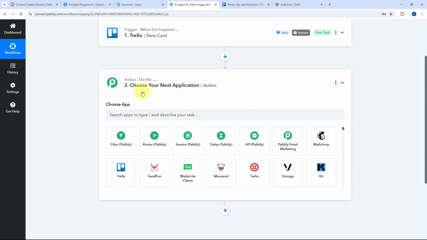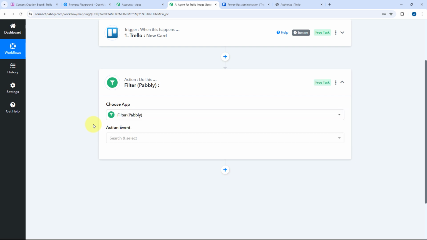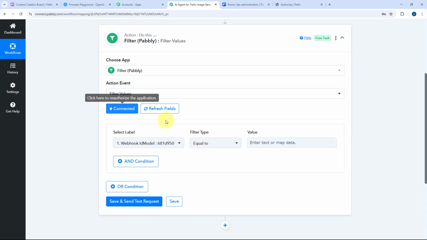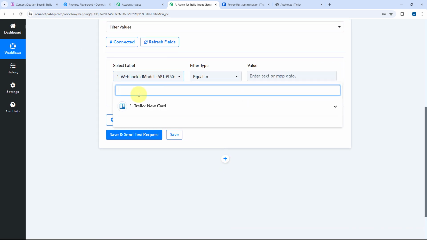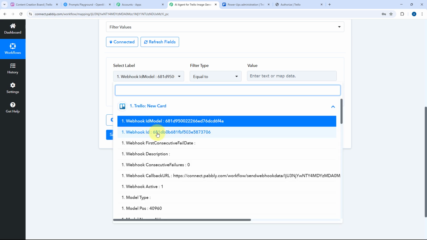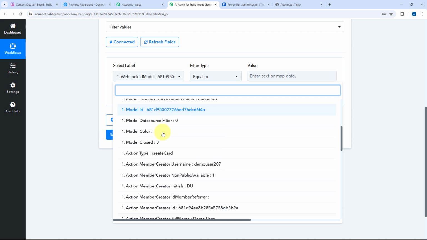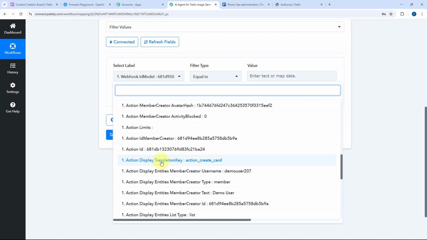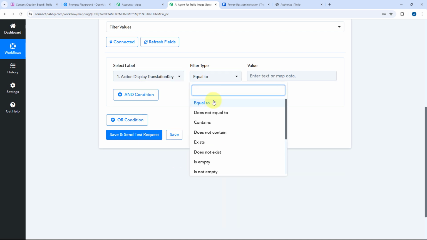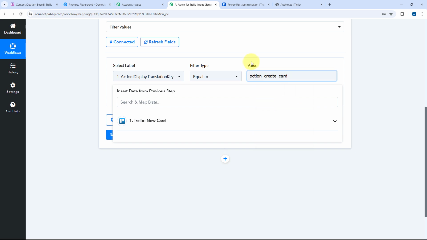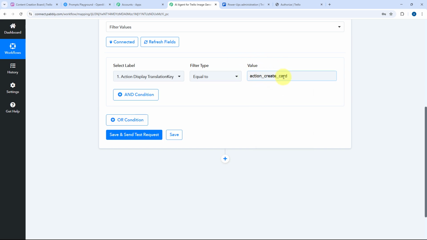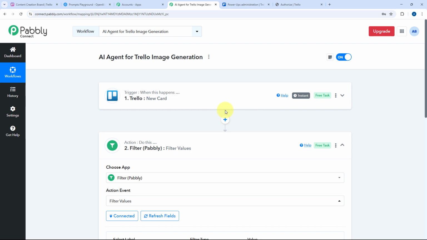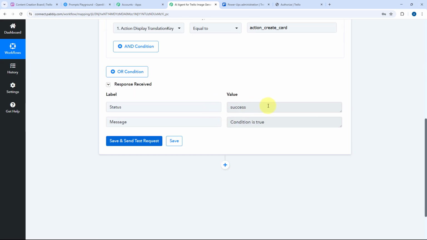So we'll just scroll down, come to this action step, and here in choose app, we will select filter by Pabbly. Then here in action event from the drop down, select the action event as filter values and click on connect. After clicking on connect, here in the select label drop down, you can see a list of all the responses of a new card which we have received from Trello. Out of all of these responses, we'll select the response of the same event which is mentioned in the important note, action display translation key. The filter type will be equals to and the value will be the same value which is told in the help text over here, action underscore create underscore card. And click on this save and send test request button. Now right now we have captured the response of a new card being created. That's why it is showing us the condition is true.